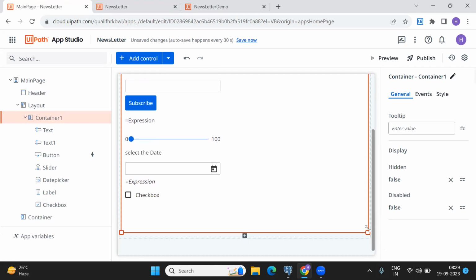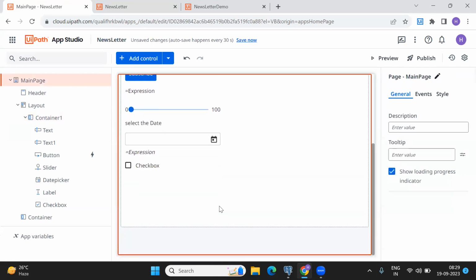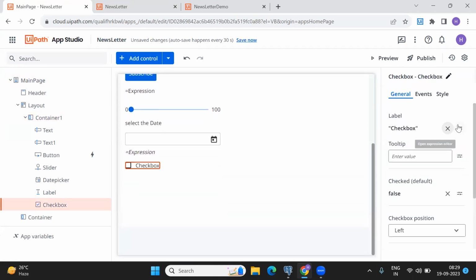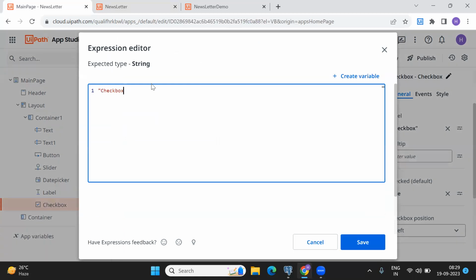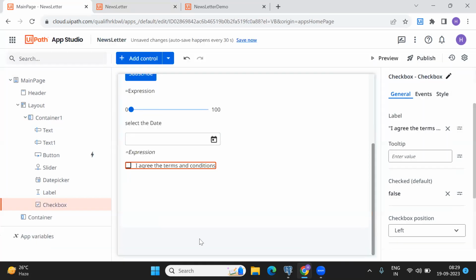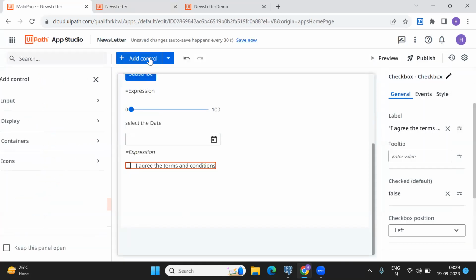Okay, so once after I take the checkbox, what do I need? First, I'll change this name. I agree to the terms and conditions. Okay, done. After that, I need a button to click.